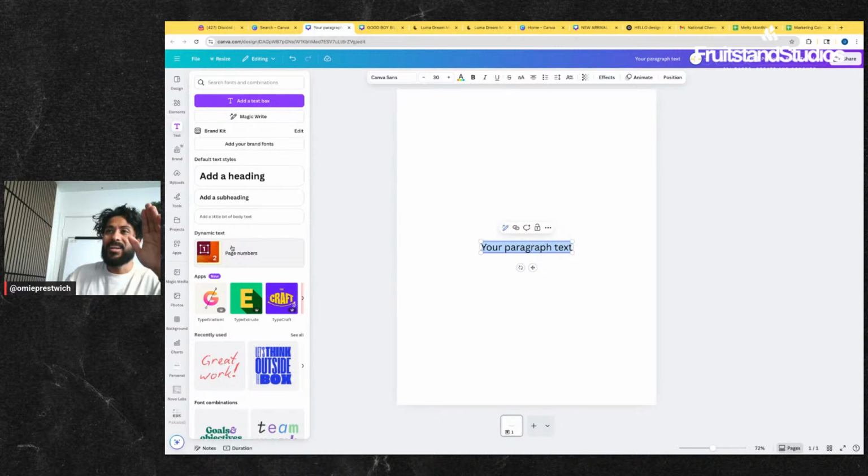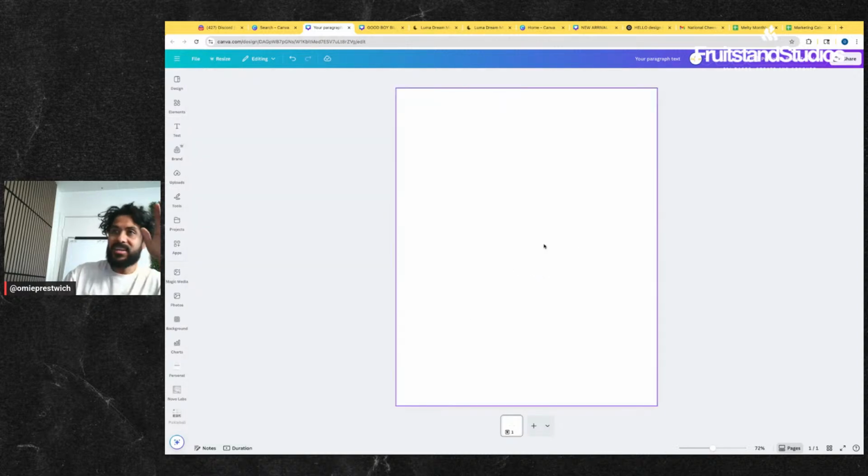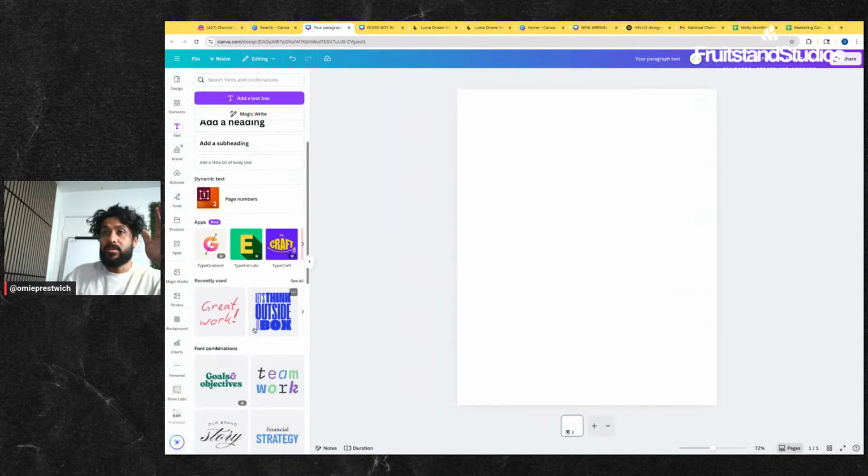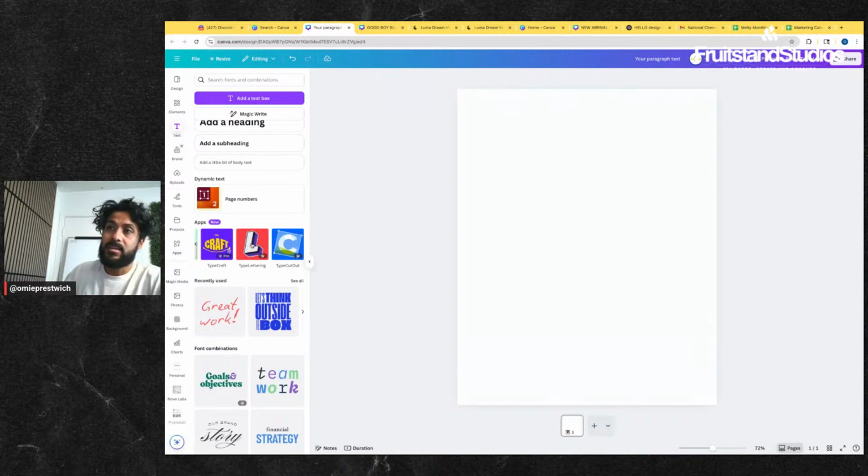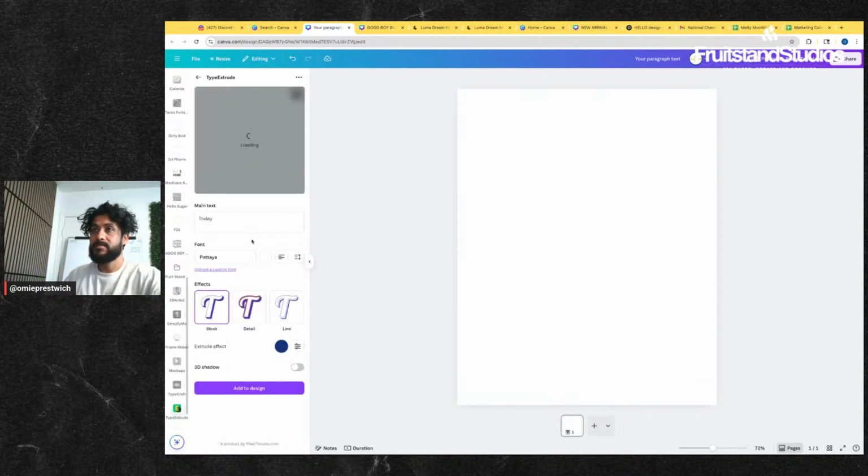And then right here, click on text. What you'll see is this box that says apps. Let me tell you what I'm seeing. Number one, type gradient. I haven't used it. We'll look at it. Number two, the one I really like, the type extrude. And number three, type craft. That is like a warp feature in Photoshop. Type lettering, it'll give you different options. So let's go ahead and start out with this type extrude.